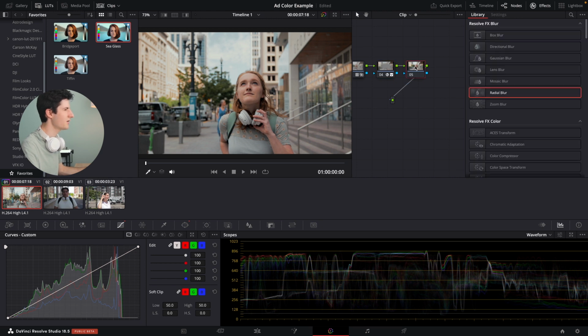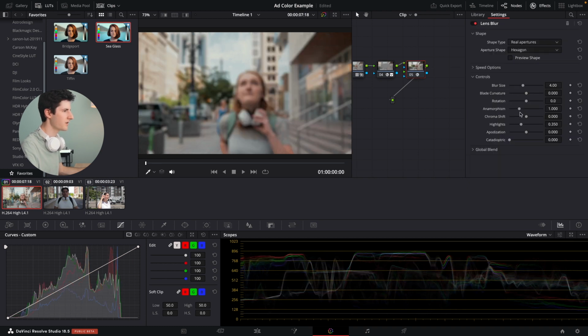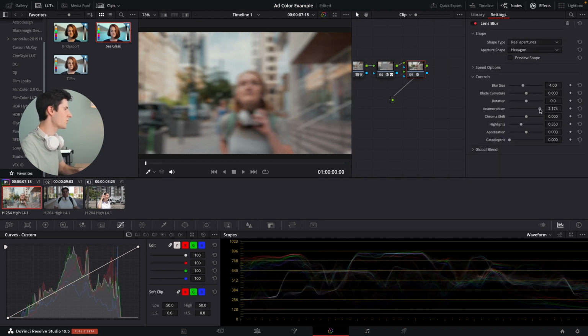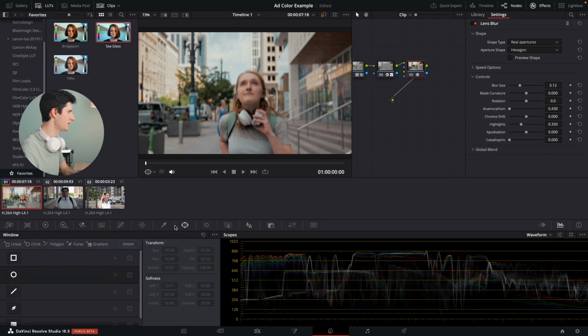Now for this last node, we're going to go ahead and do the same thing, except this time we're dragging the lens blur. And this time we're going to use the anamorphism control. And if we drag it to the right, we're stretching the bokeh horizontally. In this case, I want to stretch it vertically. It gives that anamorphic effect. And then we'll bring down the blur just a little bit here. And we're going to go ahead and mask this just like we did last time. And invert the mask. And then really feather the heck out of this thing and make this a little bit bigger here.